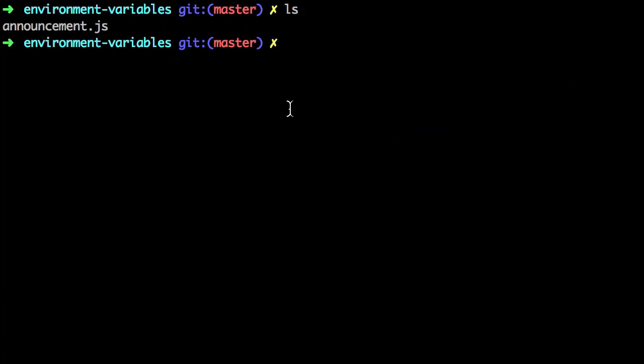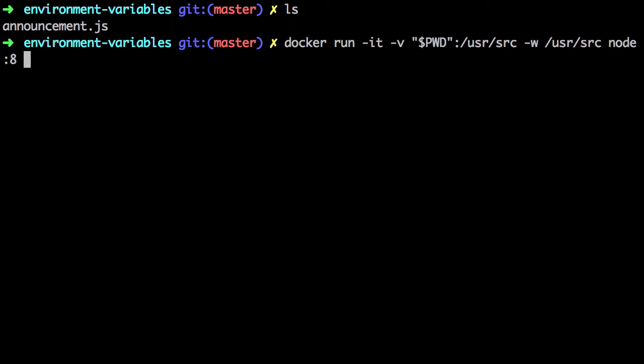Now I'm going to go ahead and try running this using the skills we learned in the data volumes lecture. If you want, go ahead and pause and see if you can type out the docker run command needed in order to run announcement.js. I'm going to type out the command, so it's going to be -it. We'll provide a data volume, so the current working directory mounted to /usr/src inside the container. I'm going to provide a working directory in order to make sure I don't have to type out the whole path of the file. The image name, which will be node:8, and then the command node announcement.js.